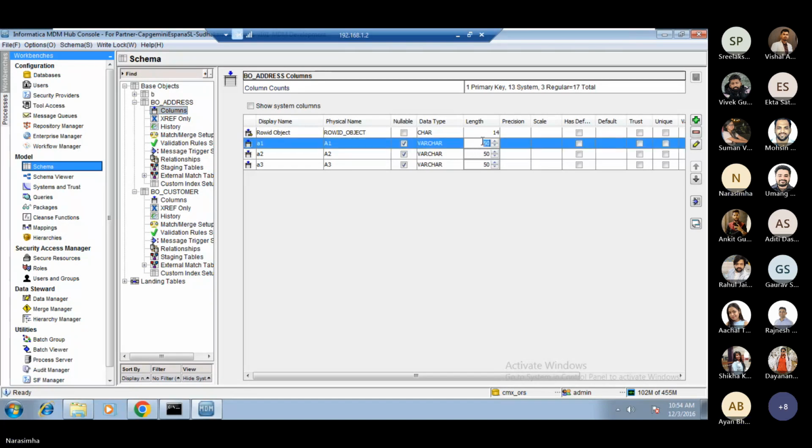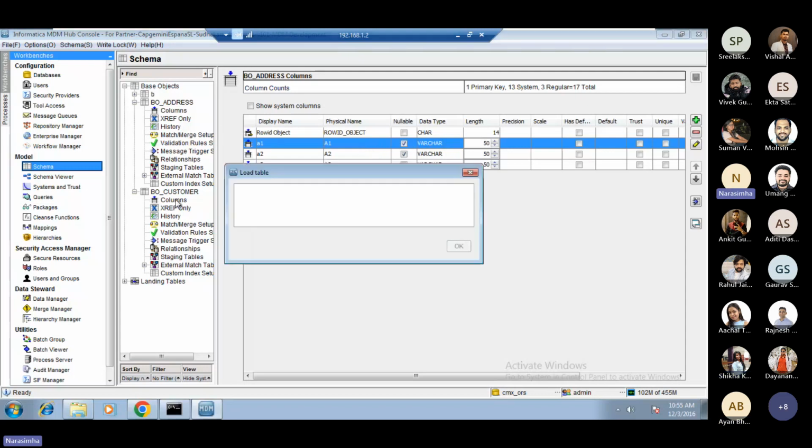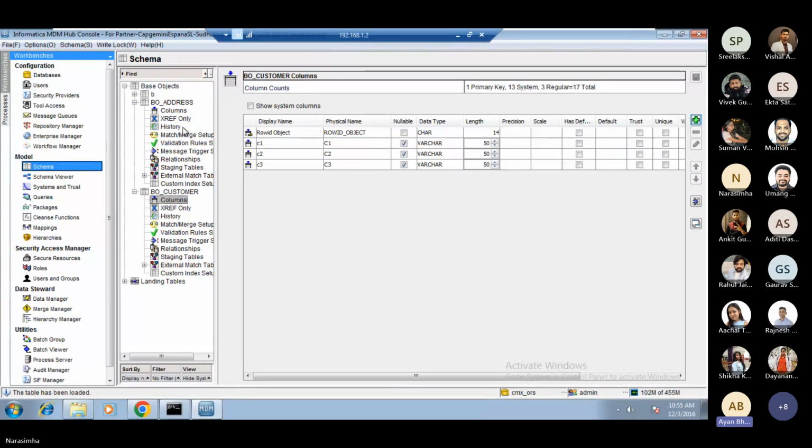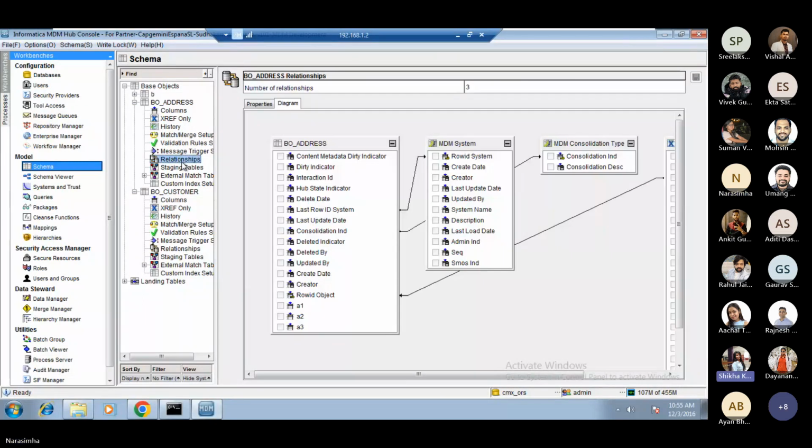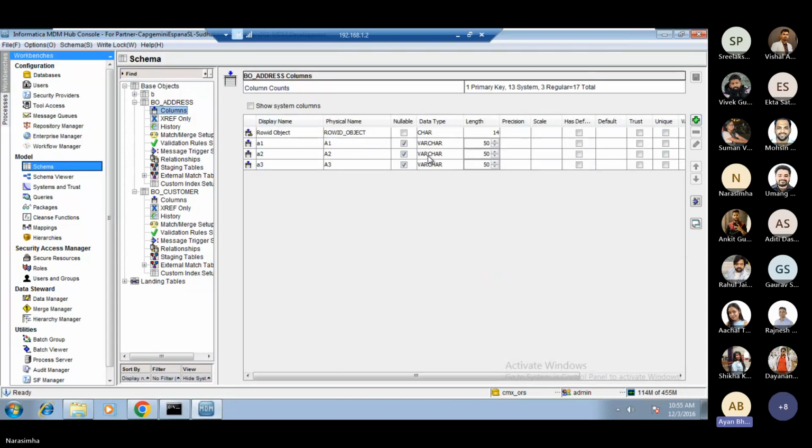Row ID by default should be 14 only, and A1 is 50. The type is the main thing. The type is actually char and varchar, which is not matching. This is the main problem, right? So can we edit this? We need a foreign key in the address table.